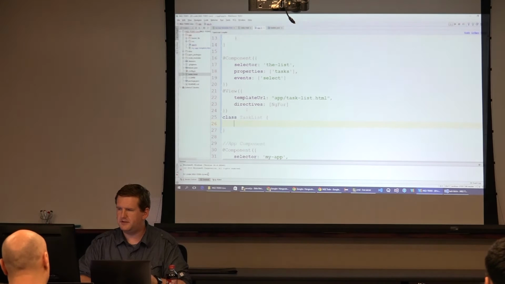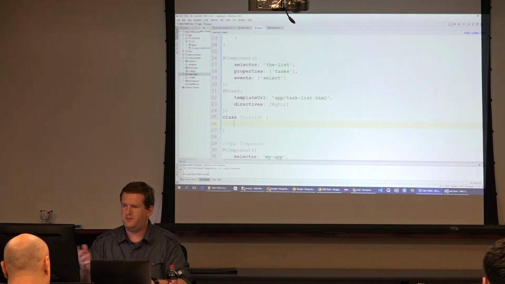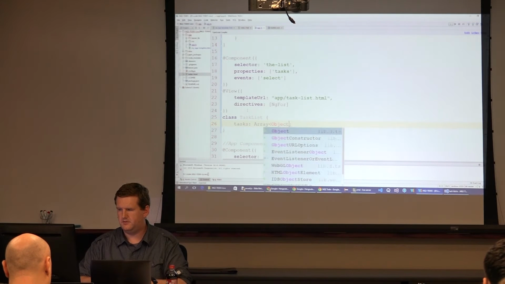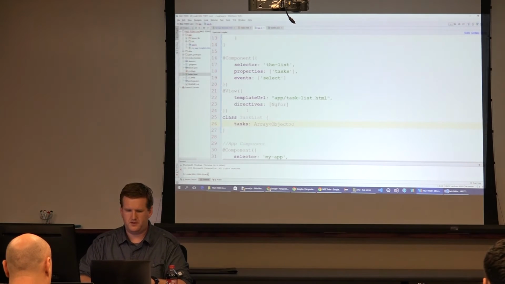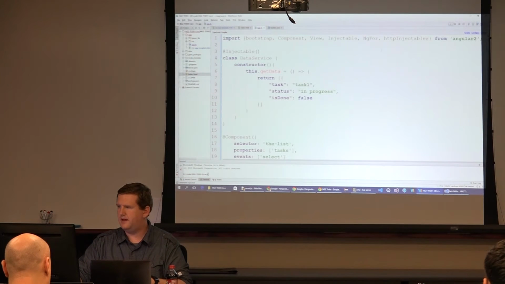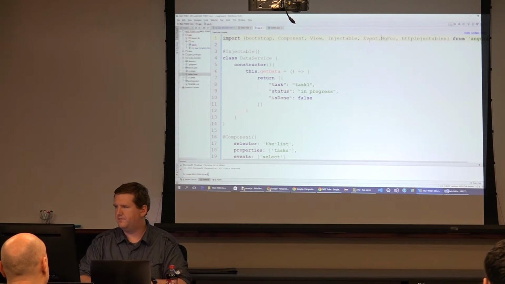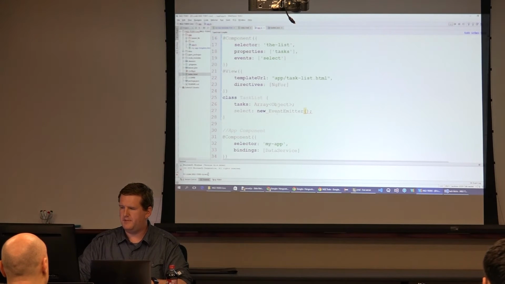All right, so to finish up this task list component, we need to actually specify that not only do we have this property called tasks, but we need to say that he's actually part of this task list. And he is an array of tasks. And we need to specify that select is also a part of this class, and he is an event emitter. That's something that we also need to bring in here. And we'll see what that means and how to use it in a moment.